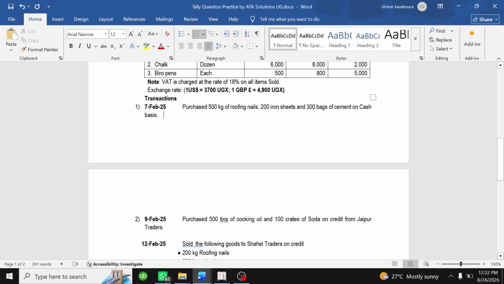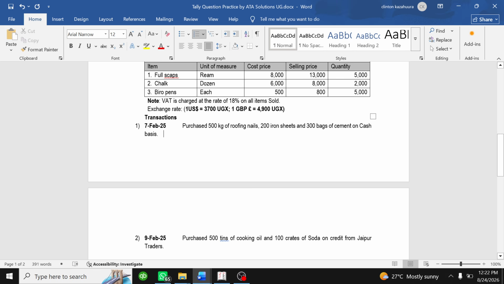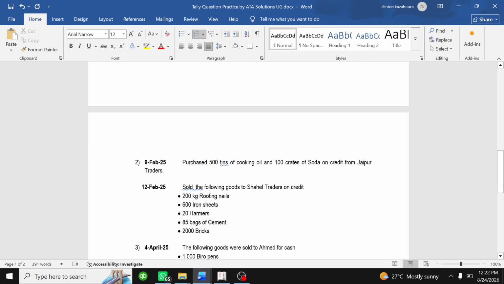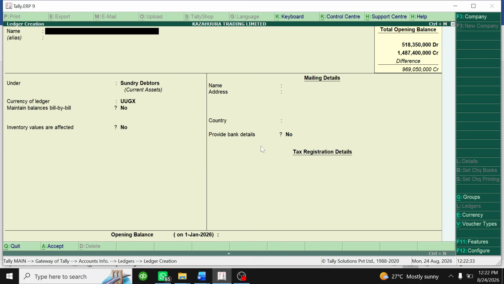We begin with, who is this? I'll come back to this cash purchase. I want to start with those suppliers that we have. So let us enter this. Purchased 500 tins of cooking oil and 100 crates on credit from Jaipur Traders. So this is a purchase. This is how we enter, or this is how we purchase.